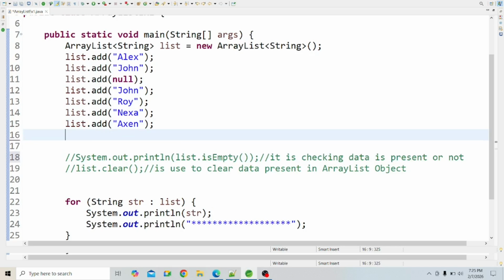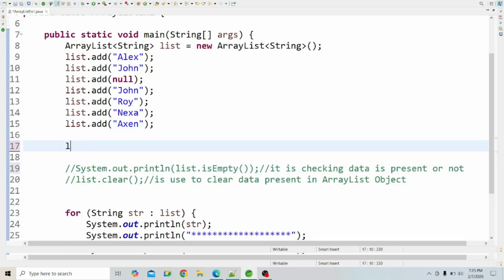Let's see another method. Like list dot, there are different types of methods present. Then the last index of list iterator, it is nothing but a cursor. Okay, notify all, parallel stream. It is a part of Java 8, parallel stream, right? Stream API parallel stream. The removeAll method is also present.